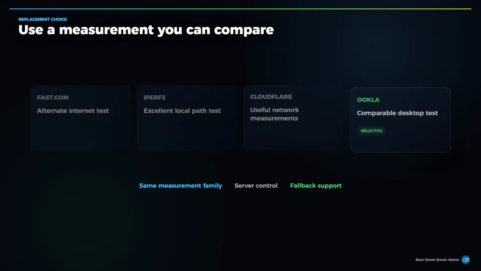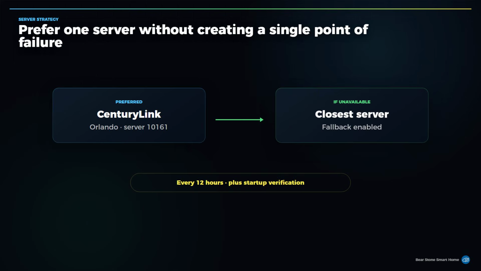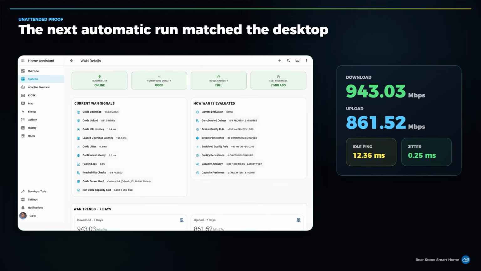I looked at fast.com, iPerf3, Cloudflare, and a HACS integration that runs Ookla speedtest. For this job, I wanted the same Ookla measurement family I had used on the desktop, plus control over the server. I chose the CenturyLink server in Orlando and enabled fallback to the closest server. The preferred server keeps the comparison consistent. The fallback lets the test finish when that server is unavailable. The integration runs twice a day and once after Home Assistant starts.